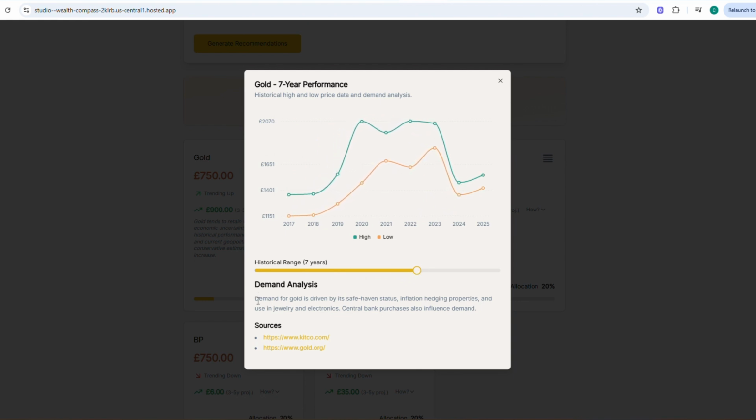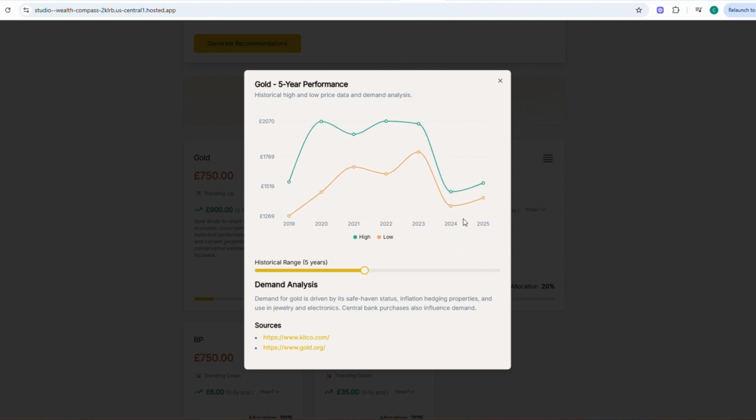That's one. Then the demand analysis: why the AI thinks you need to invest in this. Demand for gold is driven by safe haven and inflation hedging properties, and use in jewelry and electronics. Central bank purchases also influence demand. So there's a lot of demand for gold, and the model thinks you need to invest in gold so that you can get better income in the next 3 to 5 years. And how is it saying that? It's grounding it to two sources: it says I've got this information from Kitco and from gold.org, and this is what we see right now.